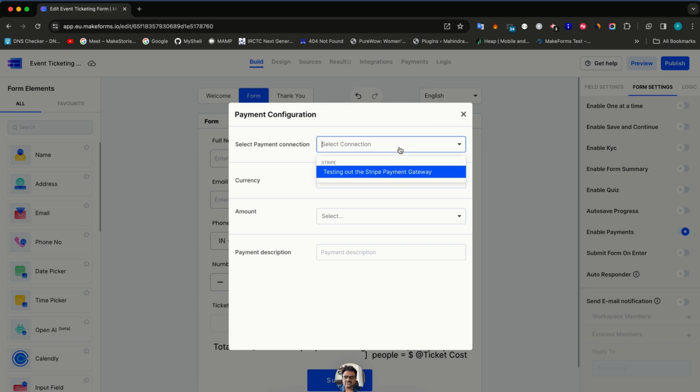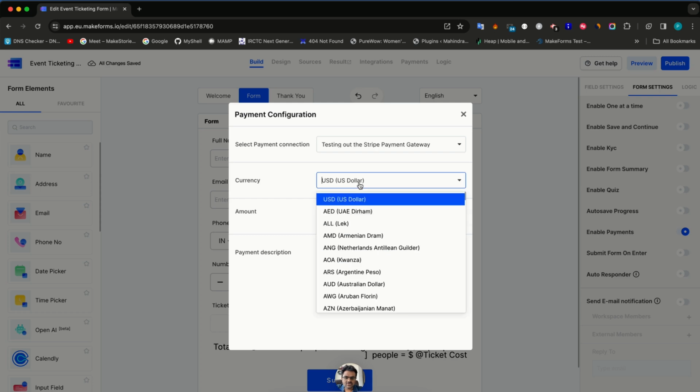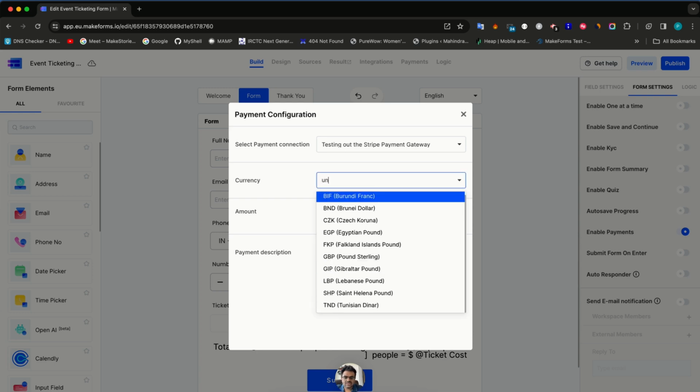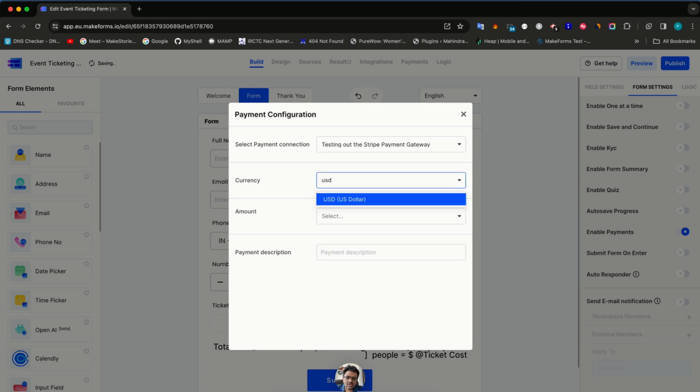The first thing that it asks us is for the Stripe connection, sorry, the payment connection. So for now we only have the Stripe payment gateway connected, so that connection is coming up. If you have multiple payment gateways connected, you will see multiple options here. So I will select this. You can see since we had the US dollars selected by default, the USD is carry forwarded here. But let's say if I am in India, I want to collect this in Indian rupee, I can select INR. This is completely up to you. You can enter the currencies that Stripe supports, and you're good to go.